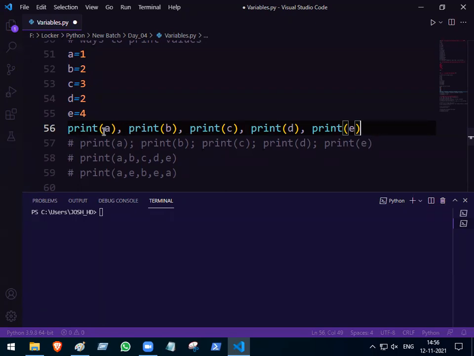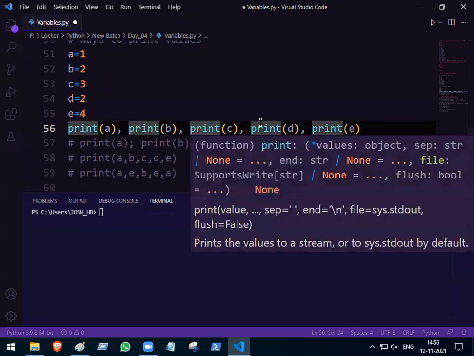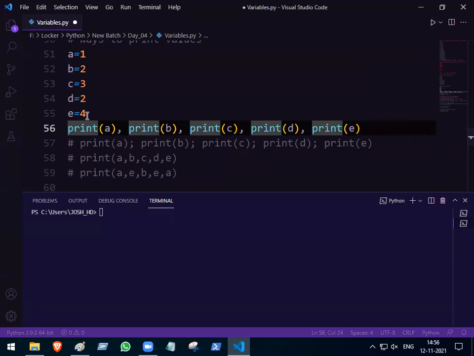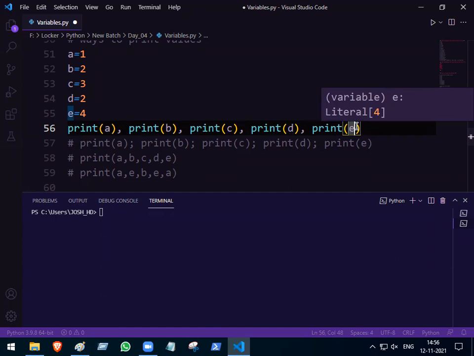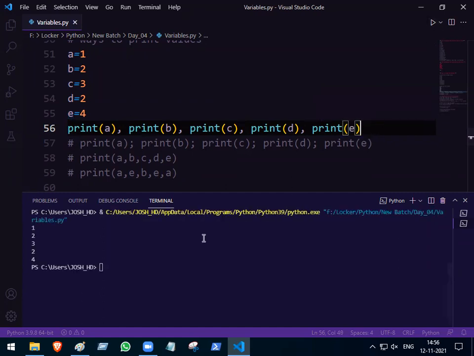See, after print A, print will take one line. This print will take the next line. This print will take the next line. So I'll get the answer vertically. First I'll get 1, then 2, because print B value is 2. Then again 3, next 2, then again 4. I'll get the answer vertically, because every print statement takes a new line. This comma is inside the print statement, so it will give us space, and I'll get the output side by side.